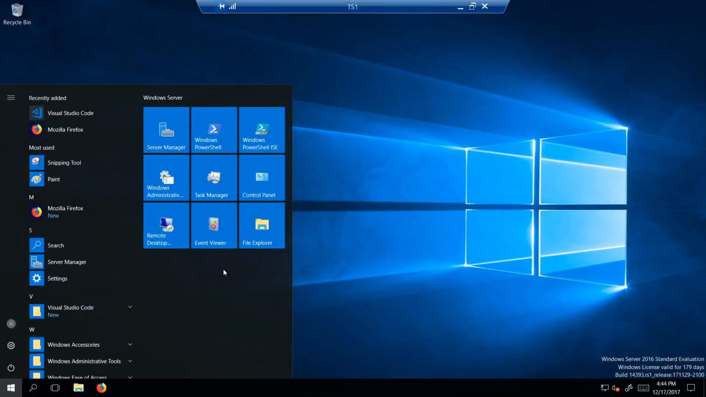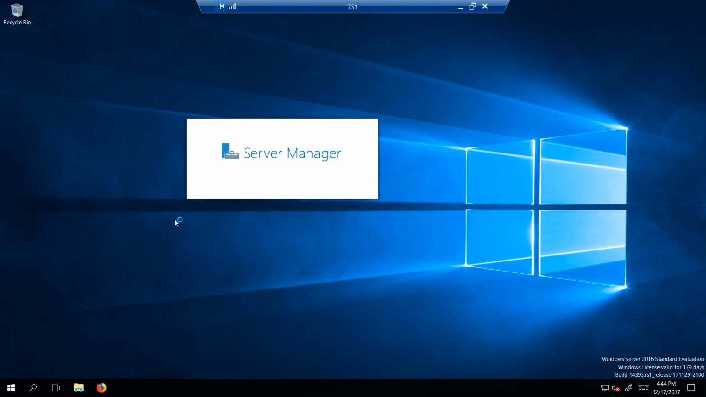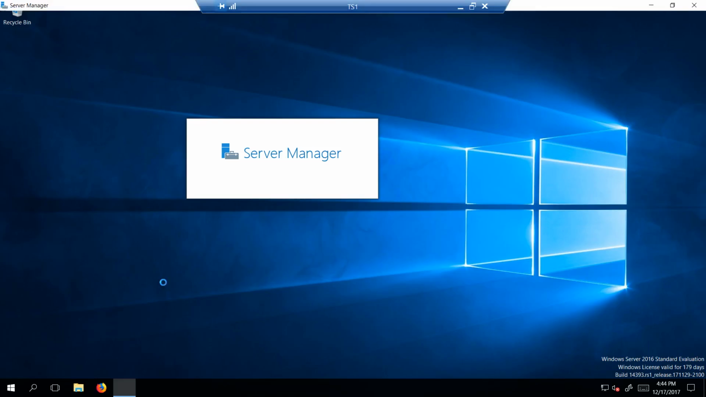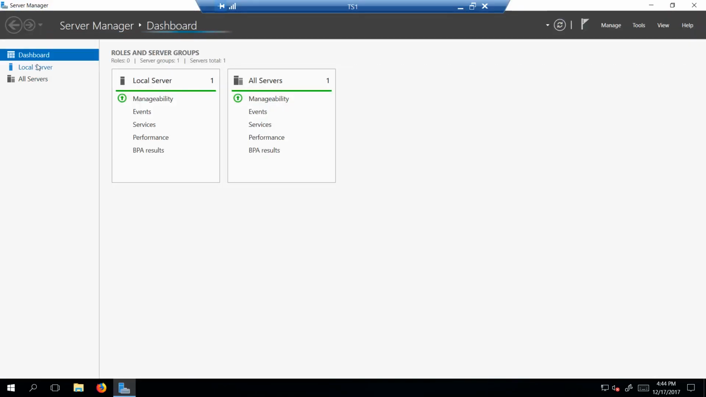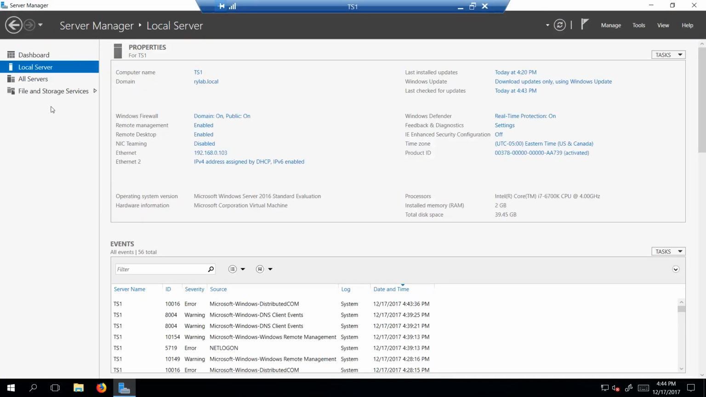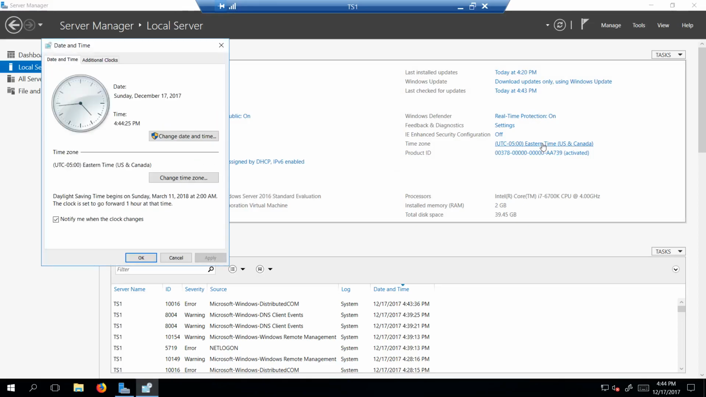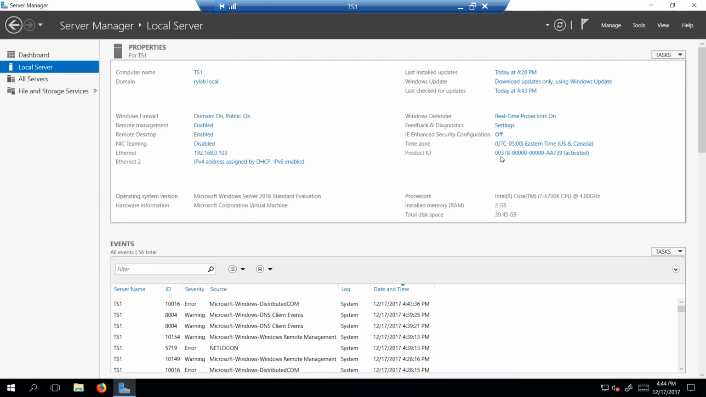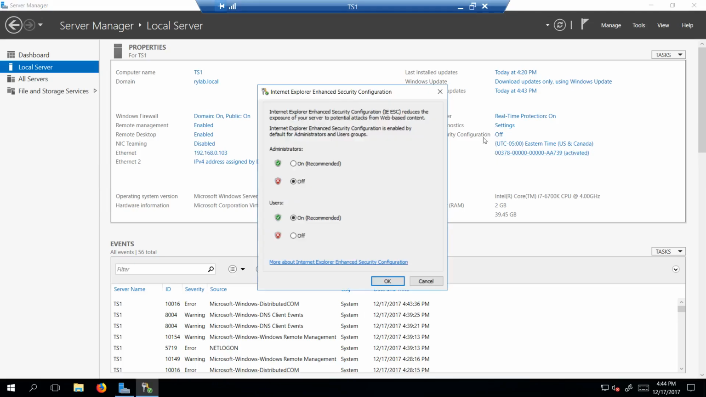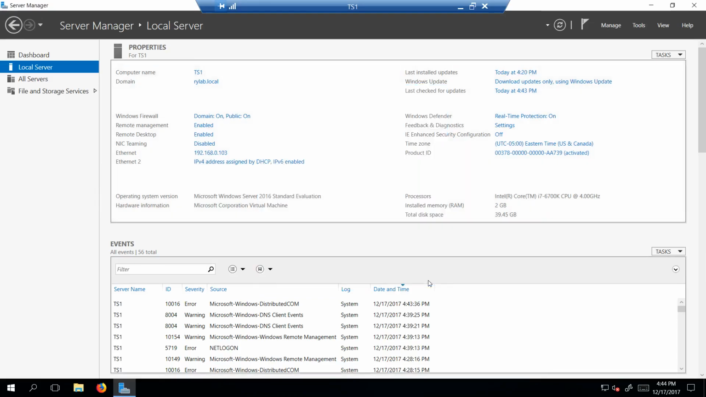It's a brand new machine, and to save time for the video, I've gone ahead and set it up with the basic configuration, and it doesn't have anything installed. There's no roles or anything, it's just bare bones. The only thing I did do was set the time zone, as I'm in Toronto, and I've turned off the enhanced security for Internet Explorer for the administrator, which I always do, and it's fully updated.